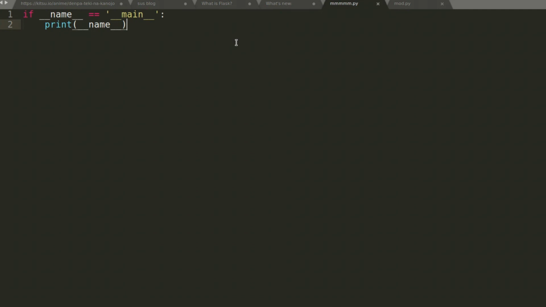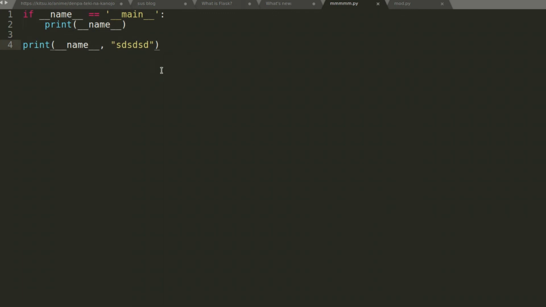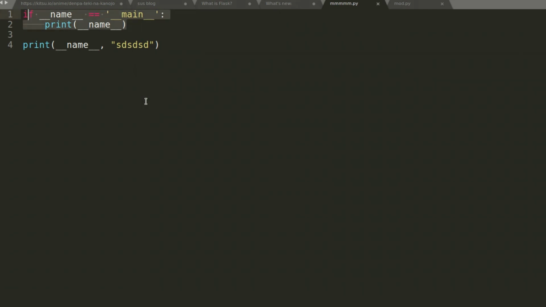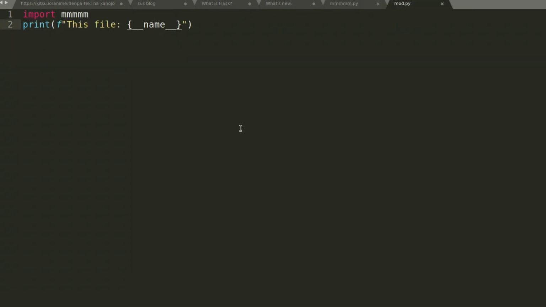So if we wanted to, we can go here, outside of that if statement, and say print name. And just so we can differentiate, we can add some extra characters there. We save that, we run it. As you can see, now it prints the file name and then the extra characters. That's right there. But it doesn't execute this. It doesn't just print out __main__. This one, however, prints that out.